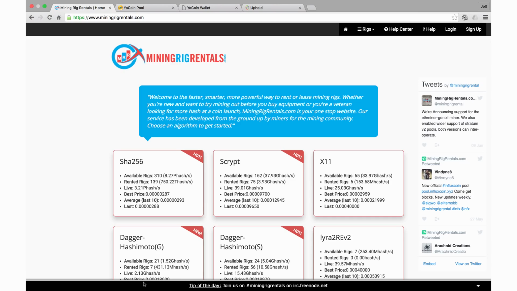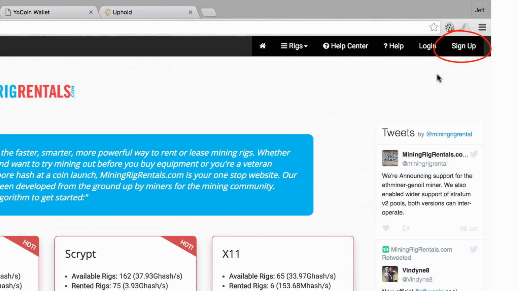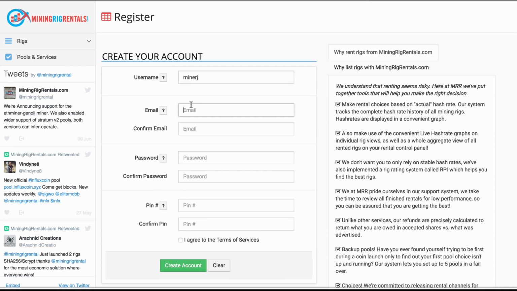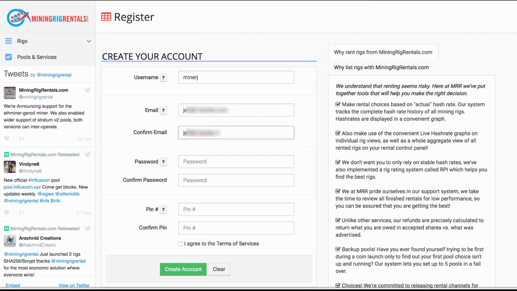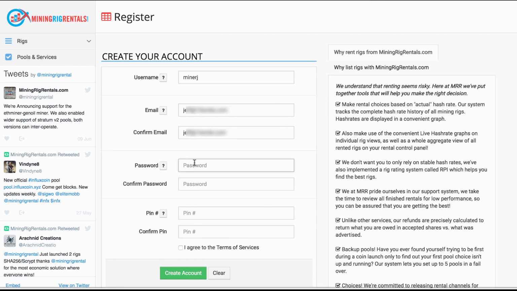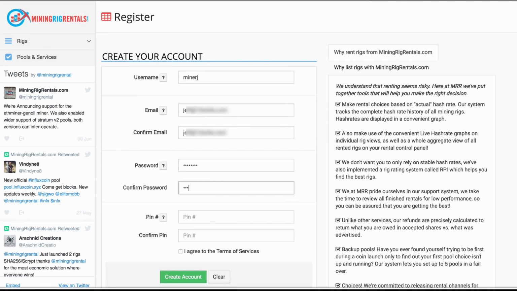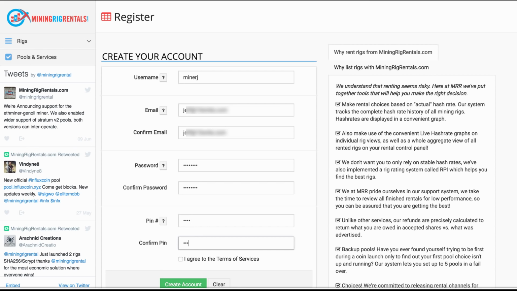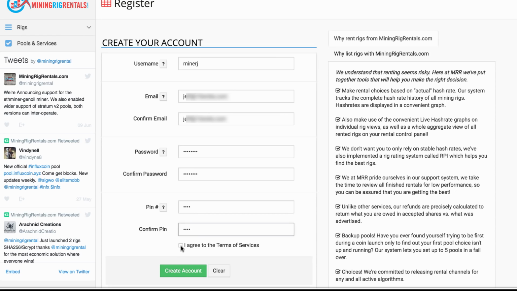We'll start on this website by creating a free account. To do that, go to the top right corner and click Sign Up. Now simply fill out each field, starting with creating a username. Put in your email address. Confirm your email address. Create a password. It needs to be 8 characters long or longer. Make sure you remember these. And then create a transaction PIN number. Confirm the PIN number. Check the box that says I agree to the terms of service and click Create Account.